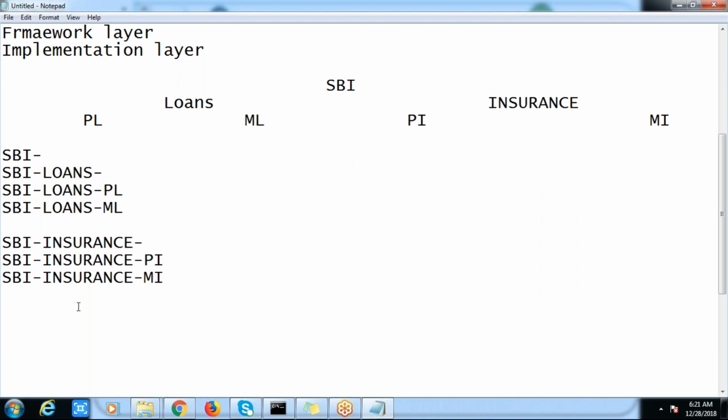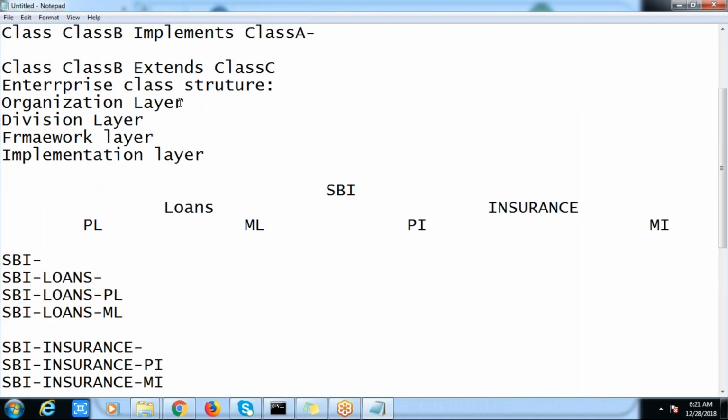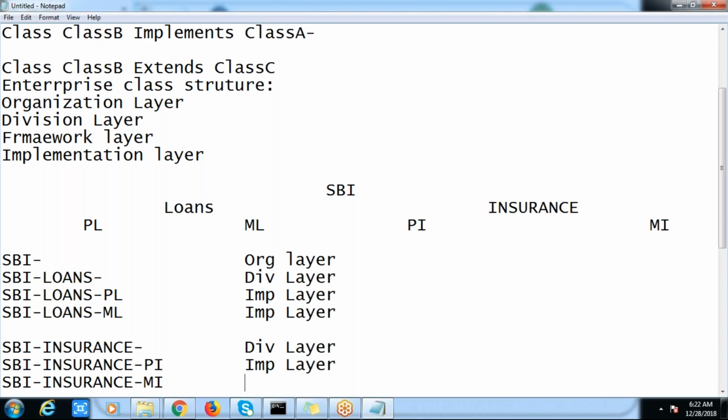Okay, so now let's come to the point. I said it is going to generate the enterprise class structure. Here you can say this is an organizational layer, this could be the division layer, and this is the implementation layer, and this would be the implementation layer again. As you know, we have only one division layer here, whereas you can have multiple divisions and implementations in one particular organization. You got it?